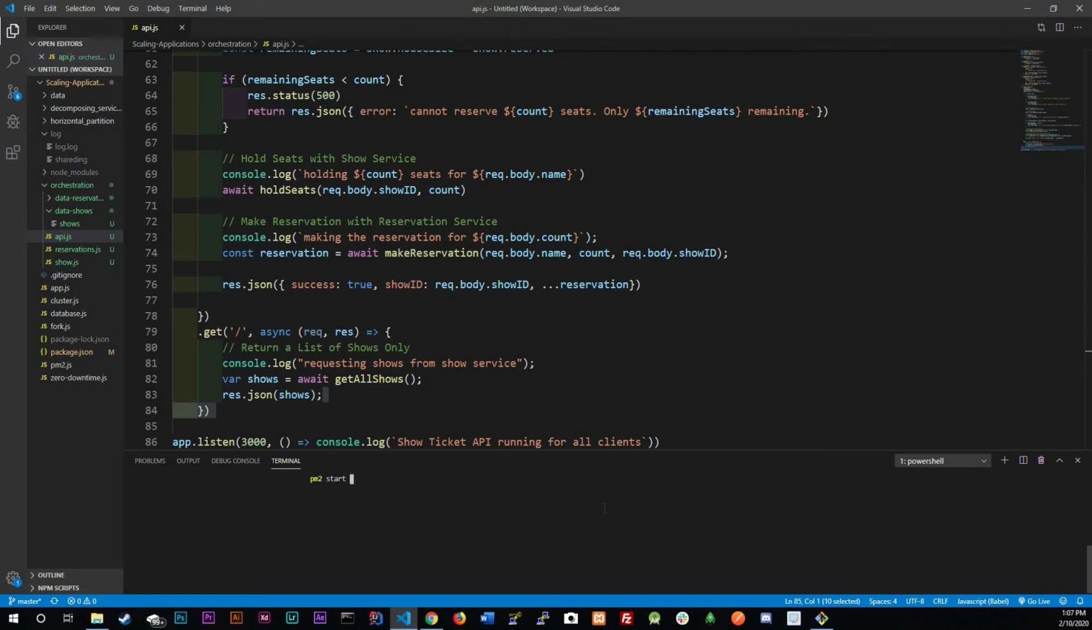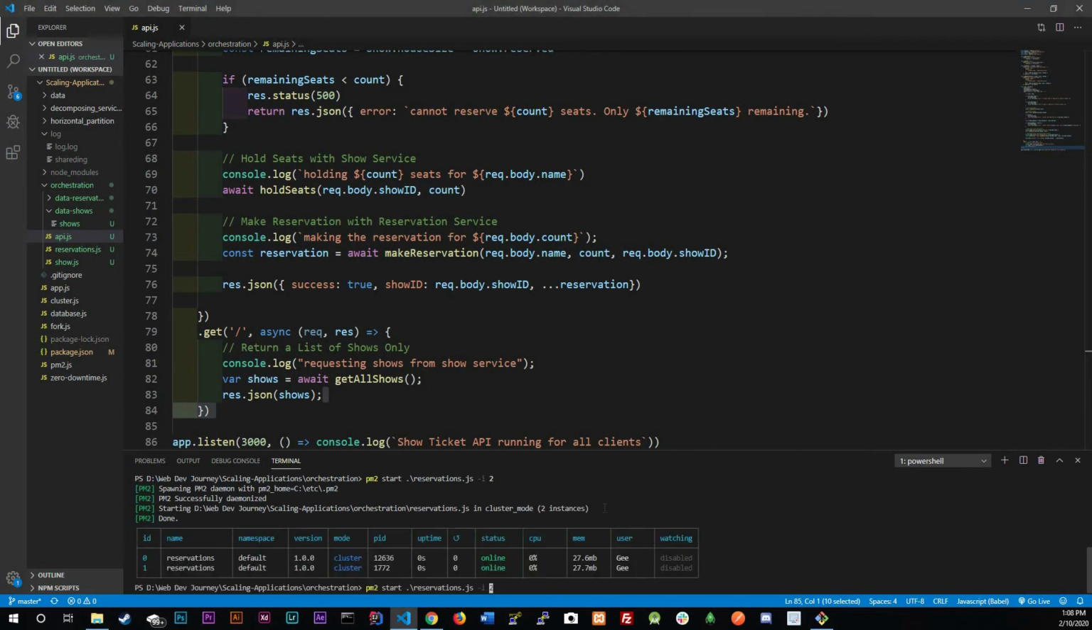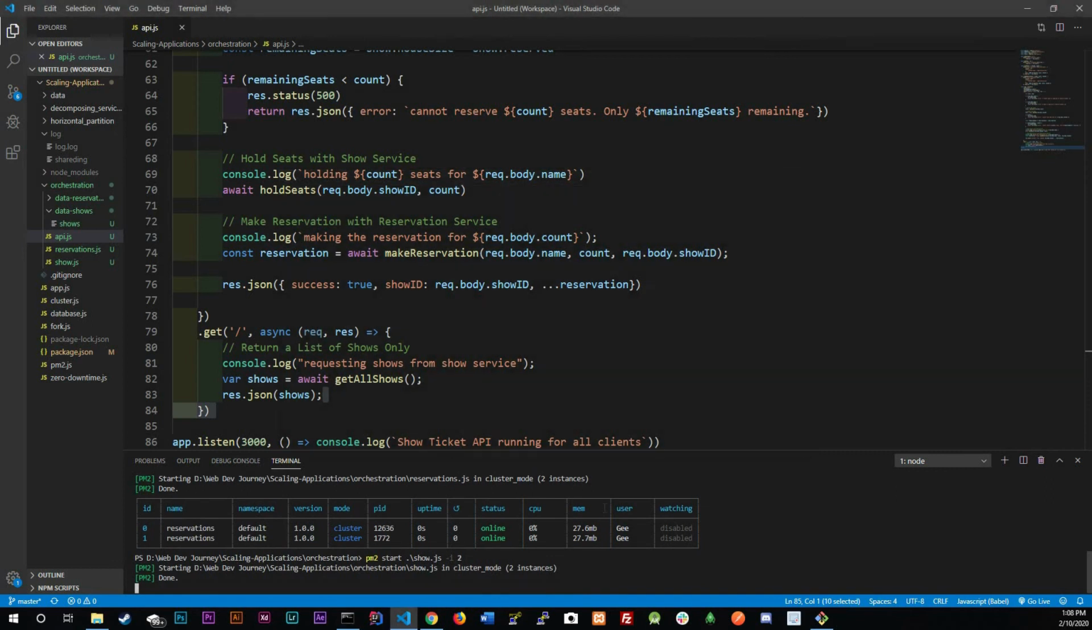I need to get inside that folder. So dot, cd inside of that folder, orchestration. There we go. And now we're gonna do pm2 start reservation. I'm gonna do -i because I want two instances of that. Grab that, come back here. Now let's do shows. Give me 2 instances of that.